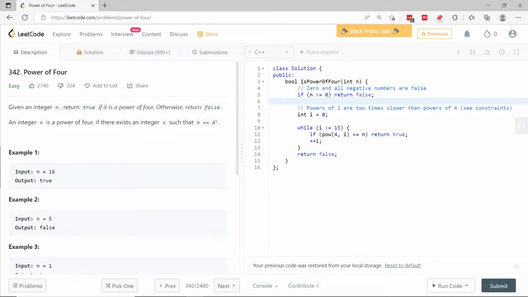So the name of the function is powerOfFour, taking an integer. This is a Boolean function returning true or false. And here is the parameter that we need to evaluate. So my first condition is that if n is either 0 or a negative value, there is no value of x here that can satisfy this condition. So we can return false.